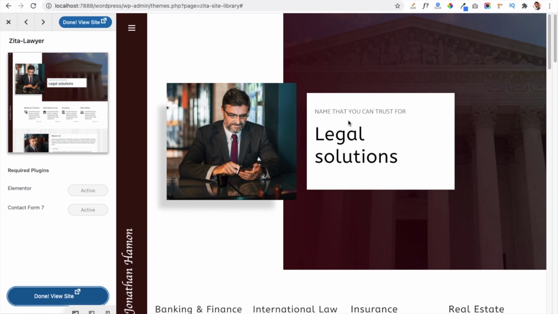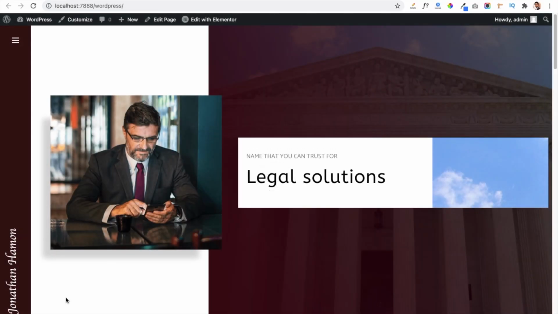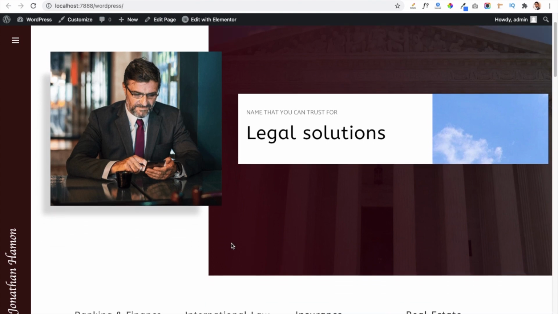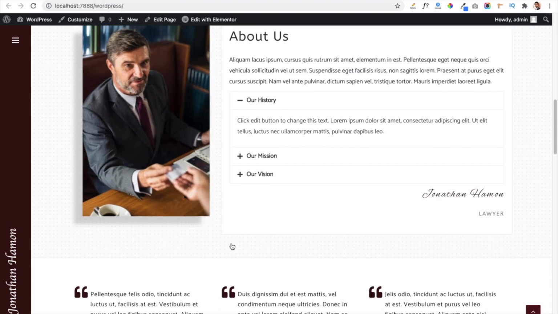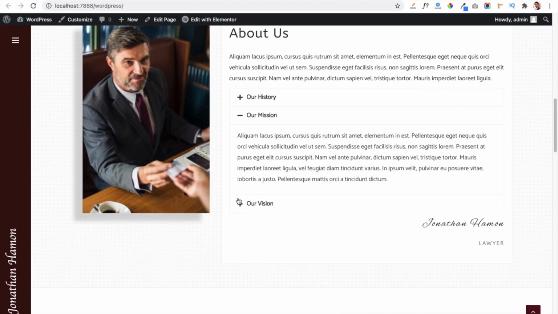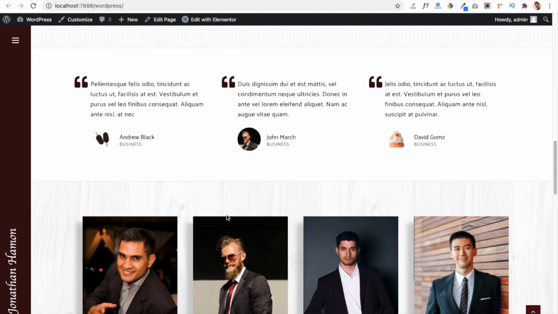Now our import is completed, and you can click on the Done, View Website button and it will show the website. So you can see our demo import is completed, and this is the website which we have just imported, and these are the features and functions available in our demo.